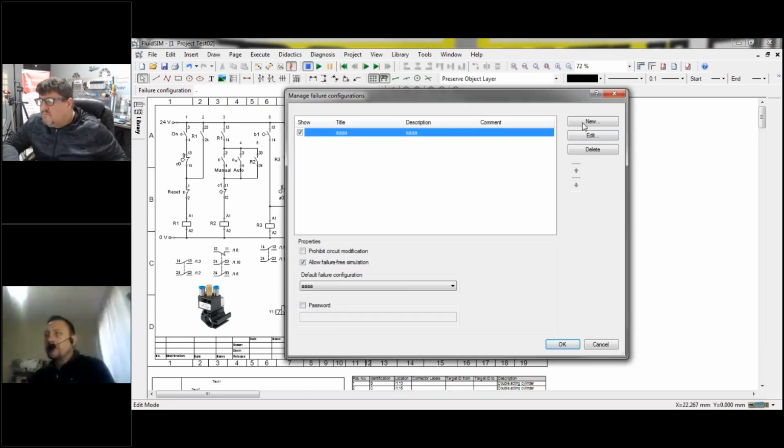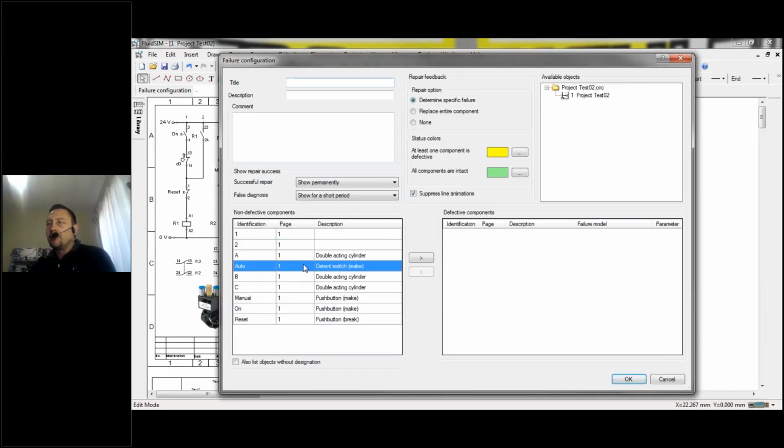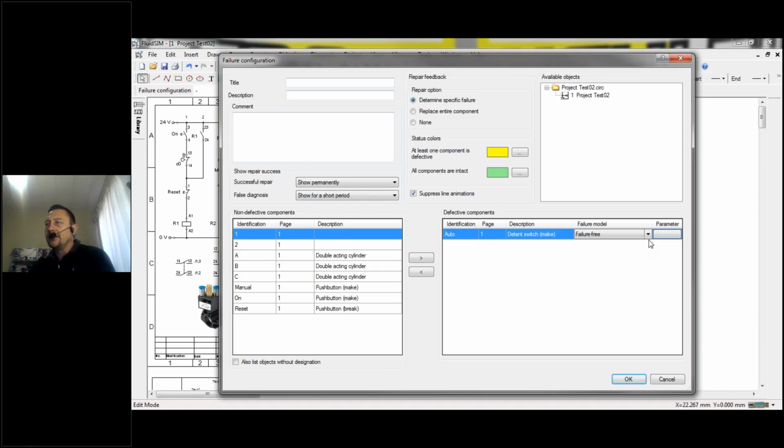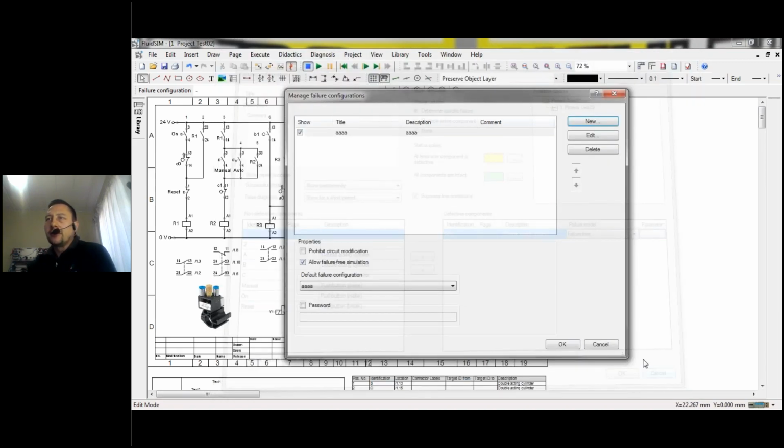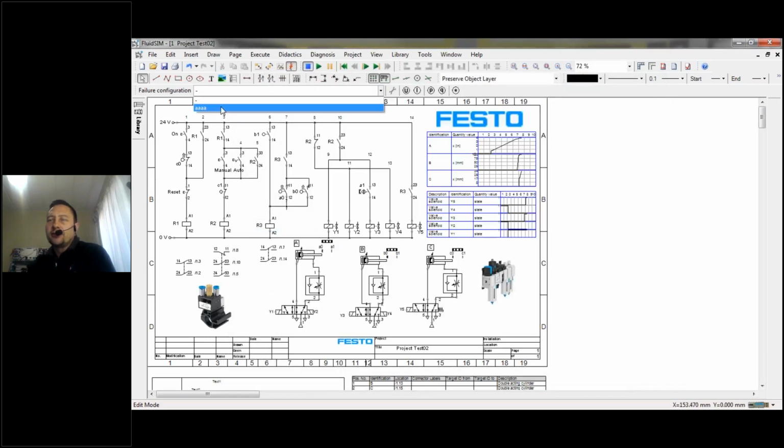If you want to add a new fault, you can say new, then pick what you want to cause a problem on, drag it to the right-hand side, and say what type of problem you want to simulate. You can also set the parameters of that fault if they are available, and then say okay. But I'm not going to create another one now. I already created one, and I just called it A. It's on cylinder A.